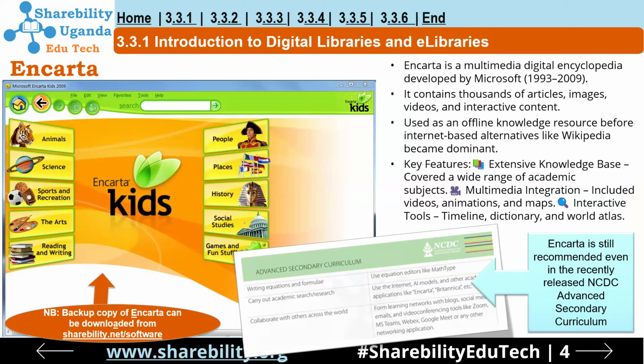It is an old application and some of the content may seem to be obsolete, but still we have some content that we can use to enrich our learners and also teachers when we are carrying out research offline.